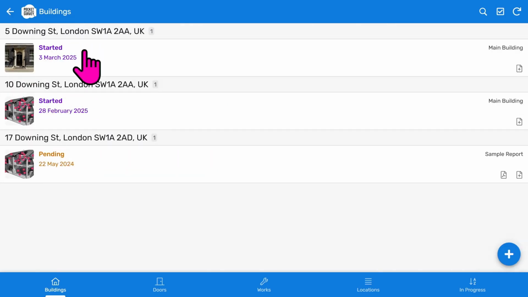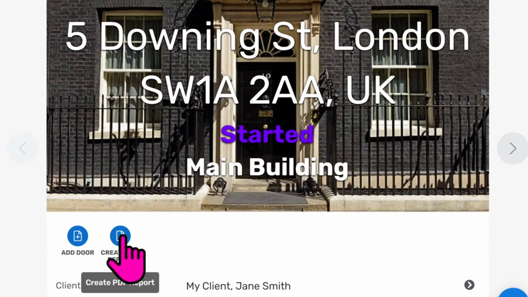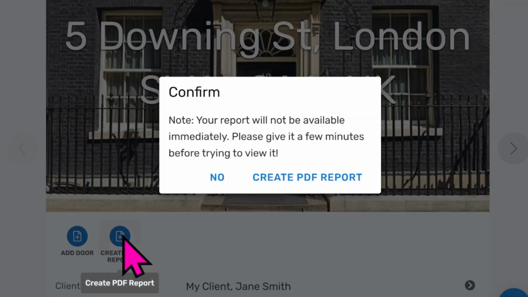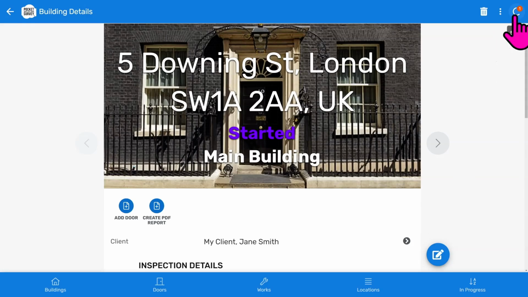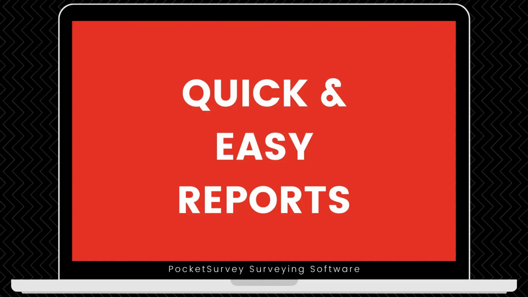You tap into the building record and choose the more prominent Create Report button. You'll be prompted to confirm. It takes about 30 or 60 seconds while the software generates the report in the background. You can continue to work on other inspections while you are waiting. The Open Report button will appear when your report is ready. So far we've covered the essential aspects of creating a fire door inspection report. As you've seen, it's quick and easy to do and produces a fantastic client report.